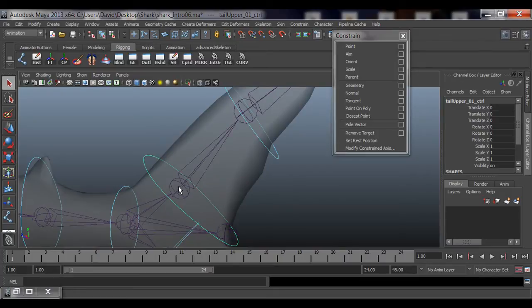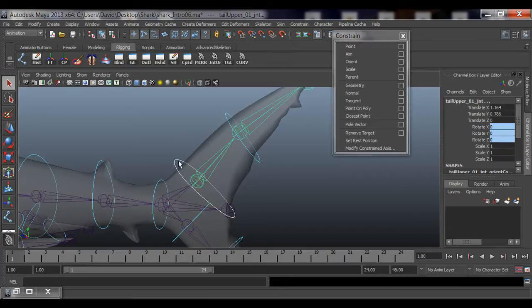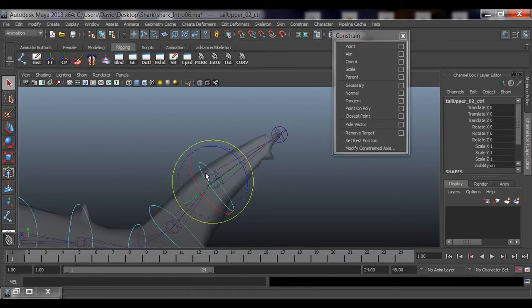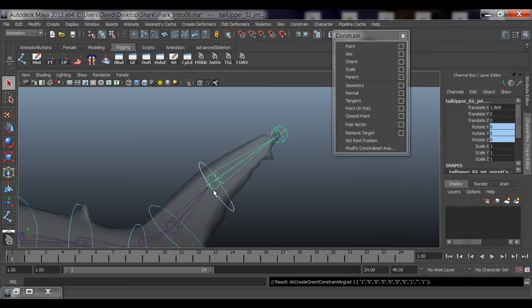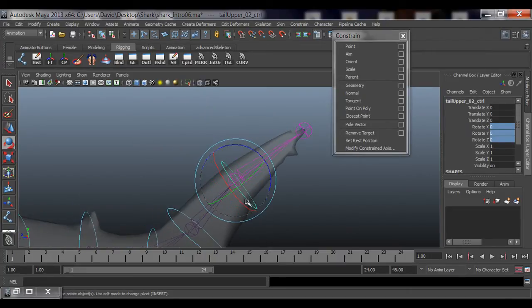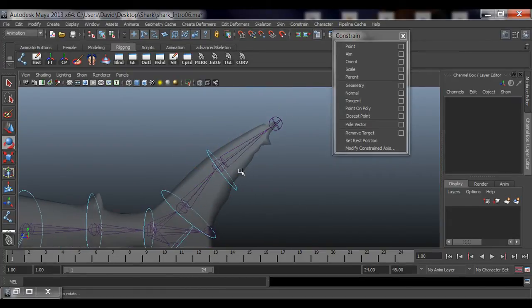Select the controller, shift select the joint, press G to repeat the last tool, and that one's working fine. Do the same thing here, G. This is working fine. I can zero things out in the channel box, hit enter. Notice how it returns back to its origin. This is why we did the freeze transformation, because it was very important that we have the ability to move it and then have it go back to its origin.